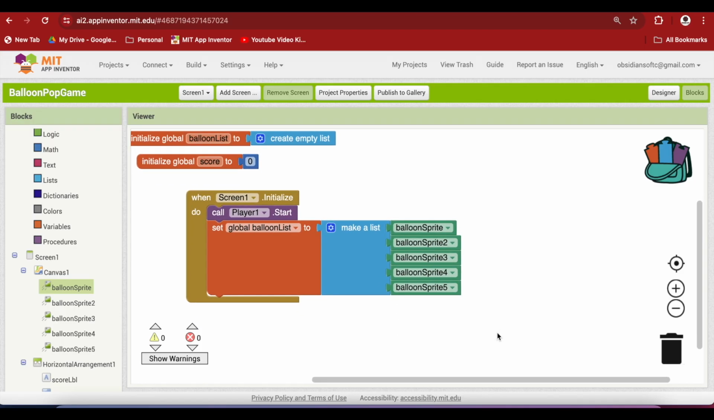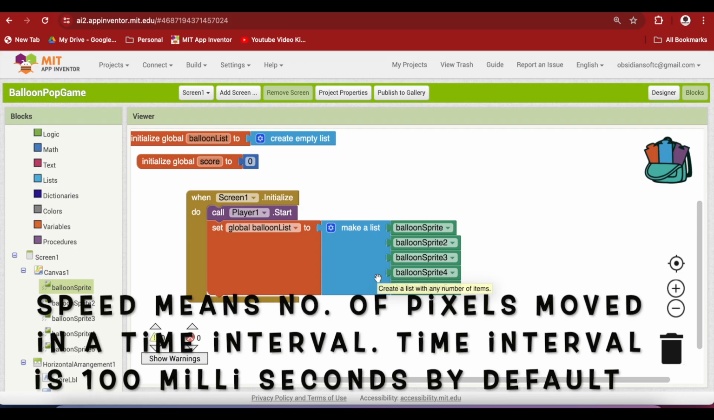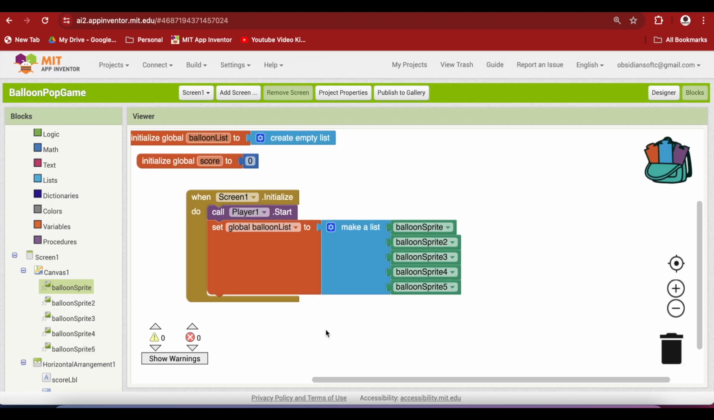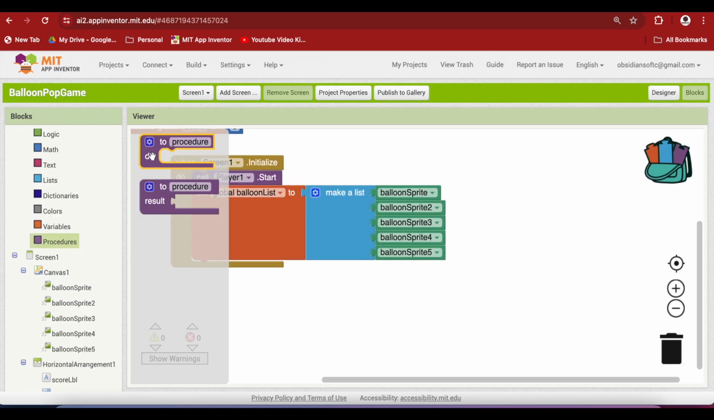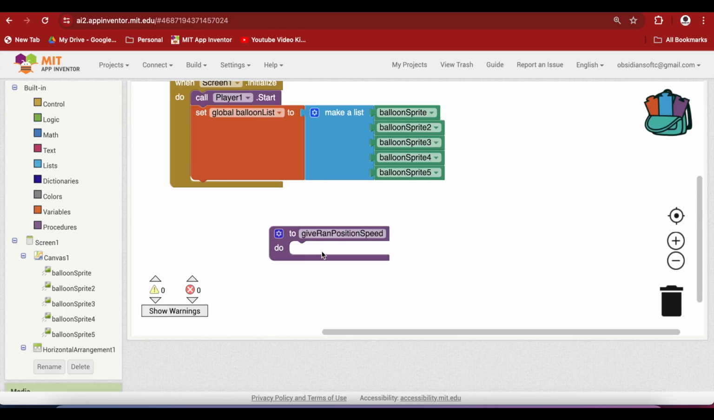Now we need a custom procedure for giving a random position to all these balloon sprites towards the bottom of the canvas because our balloons will be actually floating up. And we also want to give it a random speed between 2 and 5 so that some balloons might be a bit faster than the other balloons. Okay. So how can we do that? Go to procedures, choose the top one and let's call it random position speed.